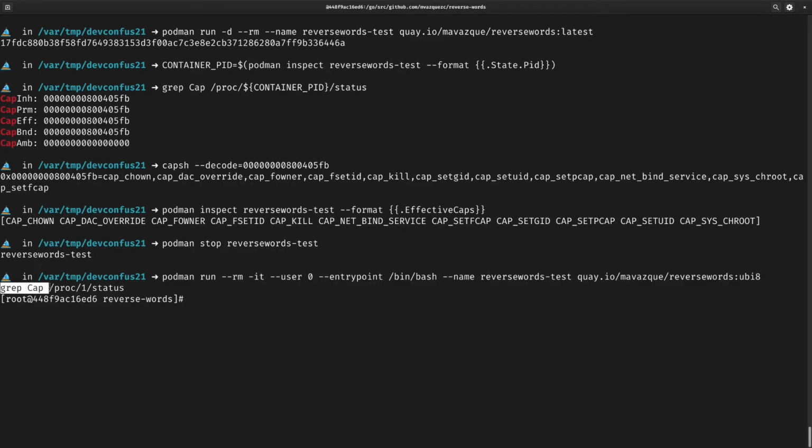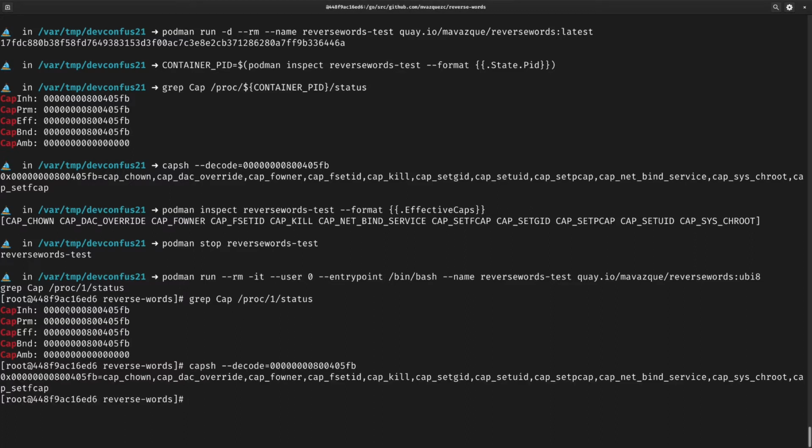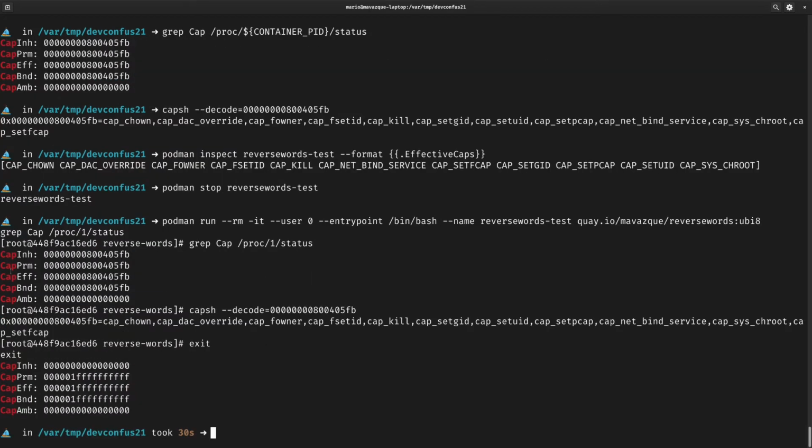Okay, so now we run this grep, and you can see here that we have the same capabilities that we saw before. The important thing here is that we have those capabilities in all sets. As you can see, those are in the inherited, permitted, effective, and bounding sets. The ambient set is not set. Okay, so now we can exit the container.